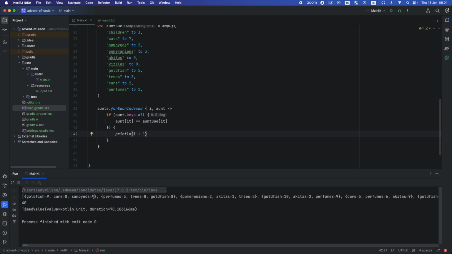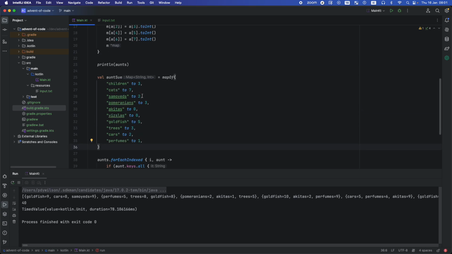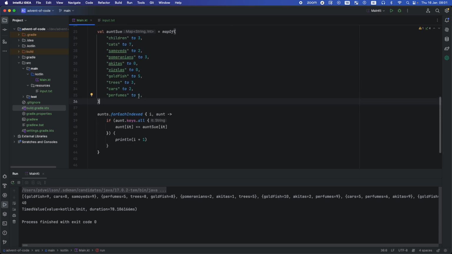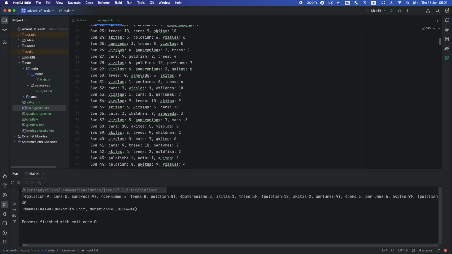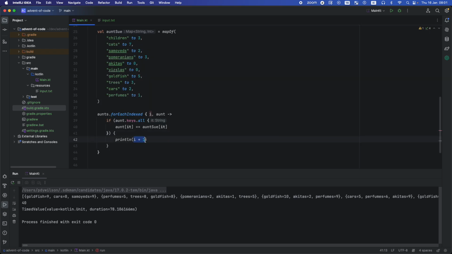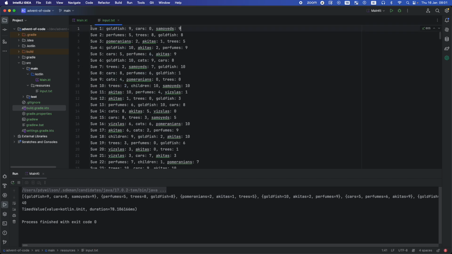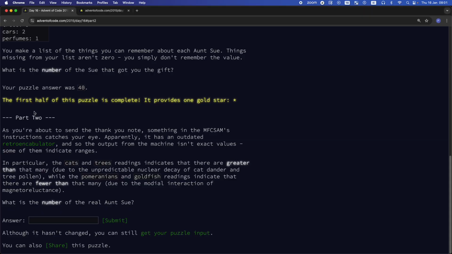all their 3 elements in Aunt Sue's list of properties. So that's how we did it. It could be multiple, but it turned out to be just 1. And we were lucky that it's always just 3 for each Sue. And we print i, which is the index plus 1 of the aunt in the list, because our list starts at 0 and the input starts at 1, so we need to adjust by 1. And then we get number 40, so we can move to part 2.